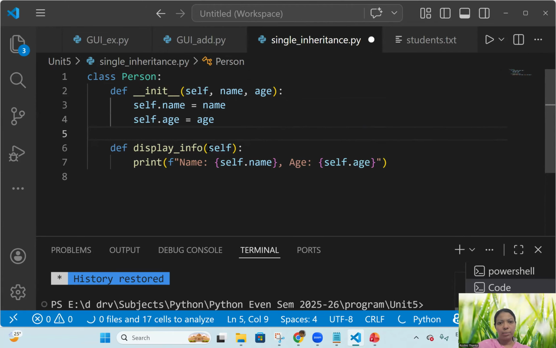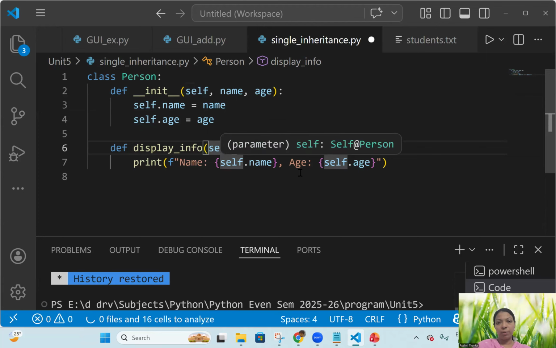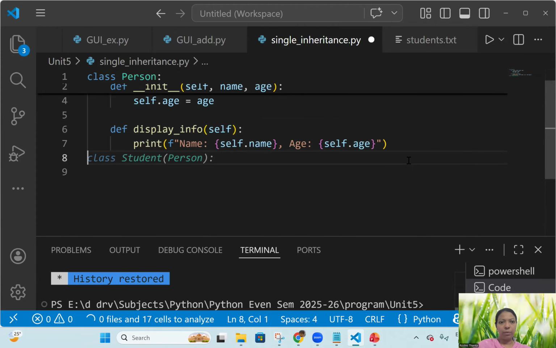Since we have self, which is the current object, it always specifies the current object, no? Which object is going to use this function? That object is denoted by self. So I can say self.name, self.age. If you want, you can add any number of functions here. That's it, so we can finish this parent. Now we are going to have a child class.